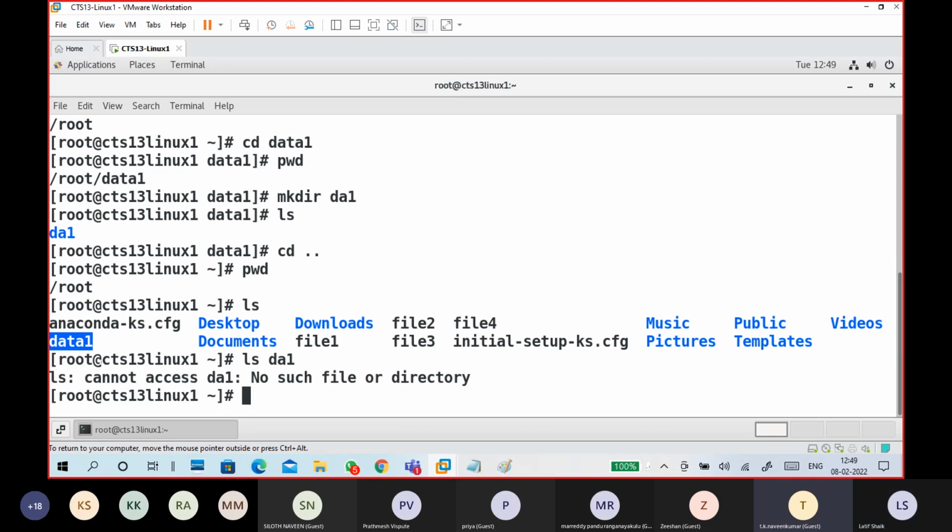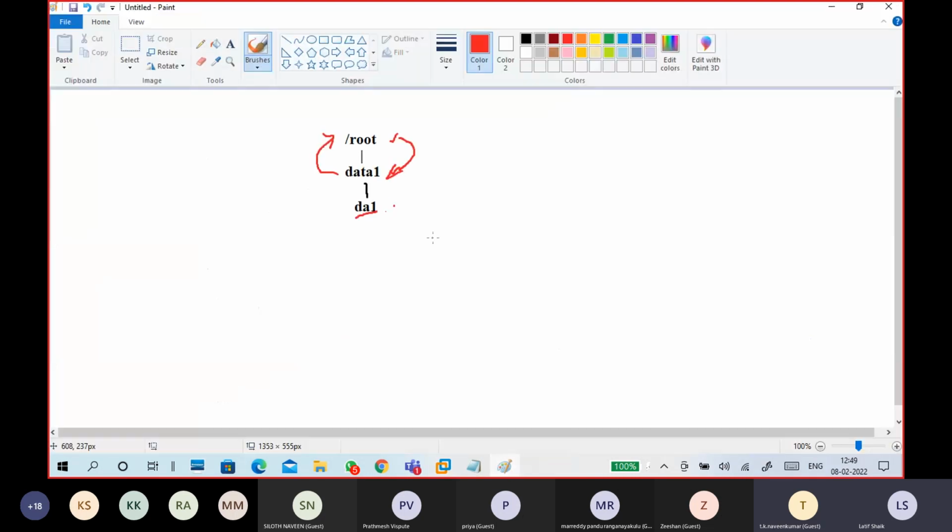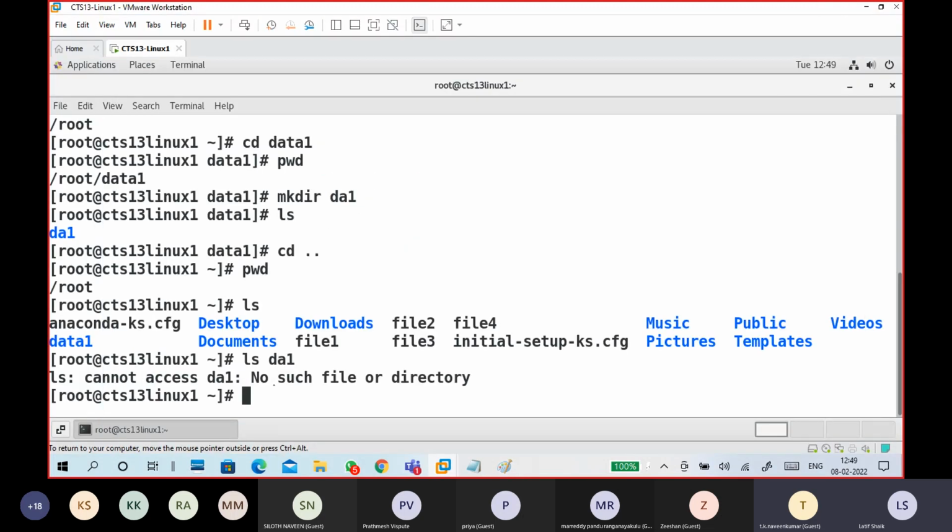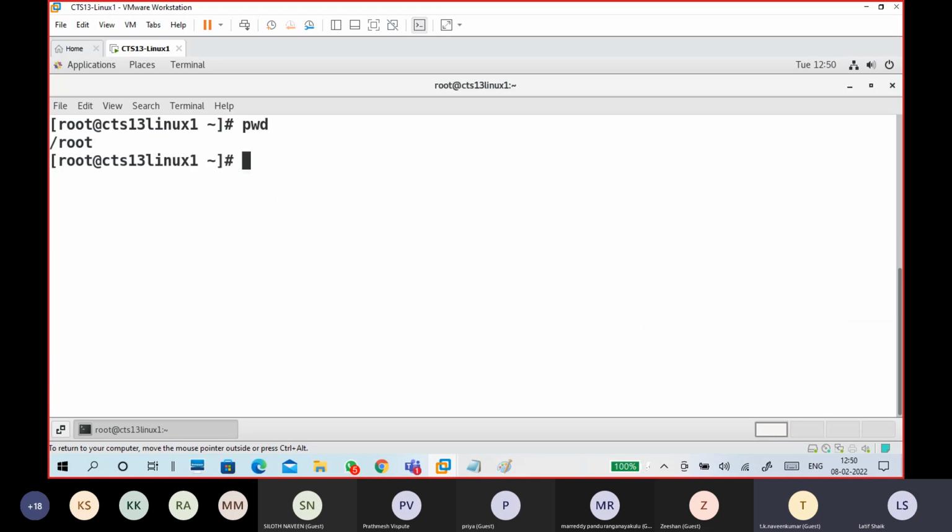Compulsory for starters: mapping is very important, because it's a command line, right? Yeah, what is my present working directory?